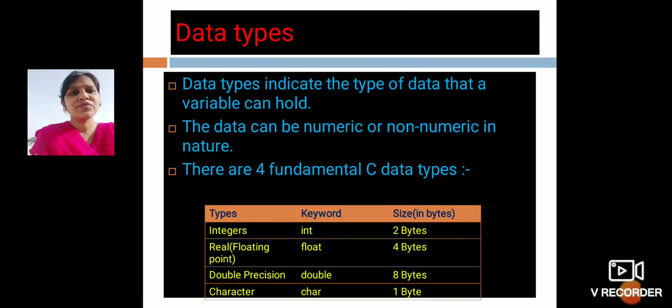Hi friends, today we'll continue with the overview of C programming topic with data types. So what are data types? Data types indicate the type of data that a variable can hold.